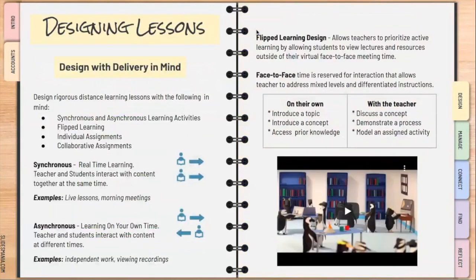When you're designing lessons, you want to begin those lessons with delivery in mind. Think about how you're going to actually deliver the content and those lessons to your students. In thinking about those, you're going to think about synchronous and asynchronous types of activities. You're going to think about flipped learning, individual assignments, and collaborative assignments. Now, those all are under one category, but it's very important that you think of those.